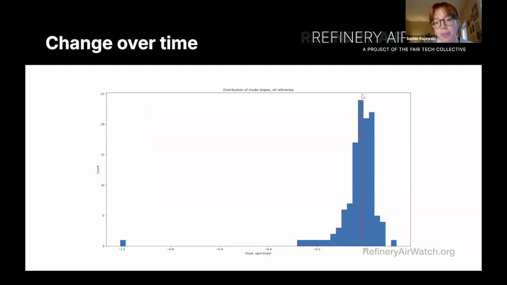This red line is the median, so anything below that is 50%, and anything above that is 50%. But it does seem like the refineries that are increasing are increasing at a slower rate than the ones that are decreasing, if that makes sense. Down here, this -1, that's the Navajo refinery, and then there's this longer tail out here. So it's kind of interesting to see.